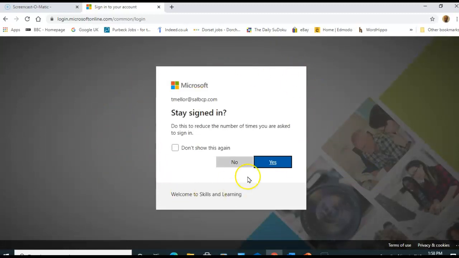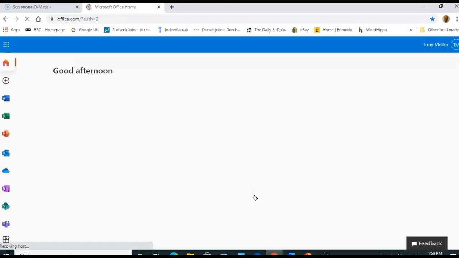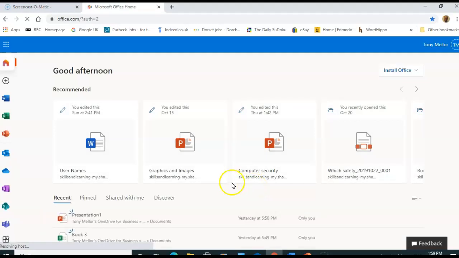Then you might get this. In fact, you should get this at home. Now this is saying, do you want to stay signed into Office 365 on this computer? Well, if you were in the classroom at Dorchester or Weymouth, you'd say no, because those computers are shared. But on your own computer, you can always say yes to save you having to sign in every time. So we'll click on yes, and that then signs us into Office 365, and we arrive at this web page.